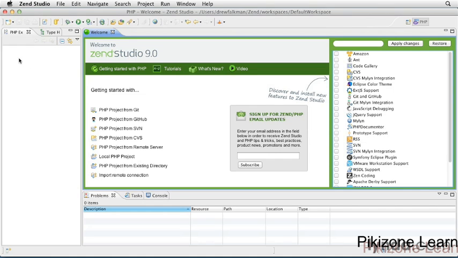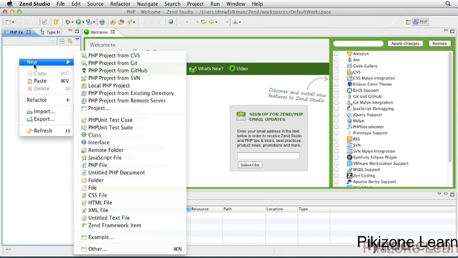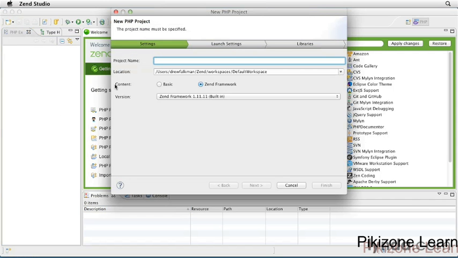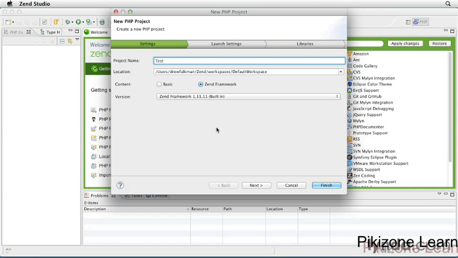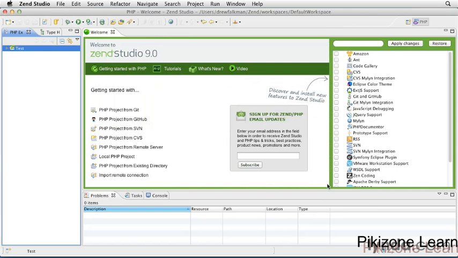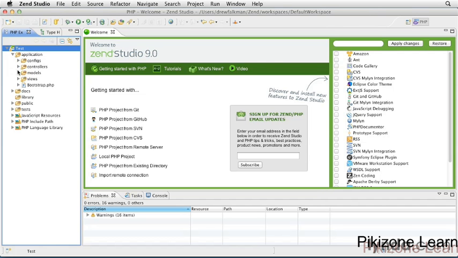You can create new Zend projects by simply right-clicking and going to create a new PHP project. You can give it a name, and notice it prompts you what version of the Zend framework you want to use. Once it's created, you can use some of the other tools to launch wizards to ease some of the other development tasks.